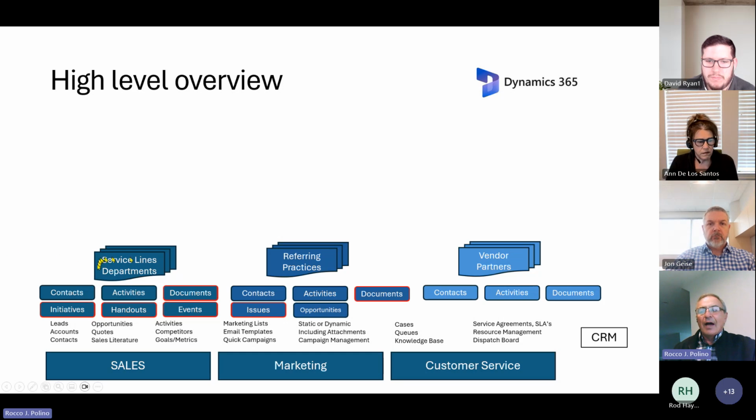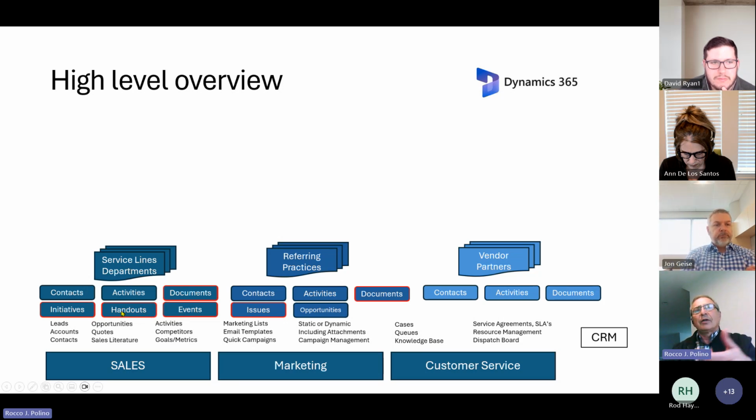So for instance, if I were a service line department, I would have an account for that service line. I would have one or more contacts that I interact with at that department. I might have outreach activities that I've had with that department. That department might be part of an initiative or an event that we're going to be promoting. That department may have provided us handout materials that we're going to be giving out when we do a visit on behalf of that department.